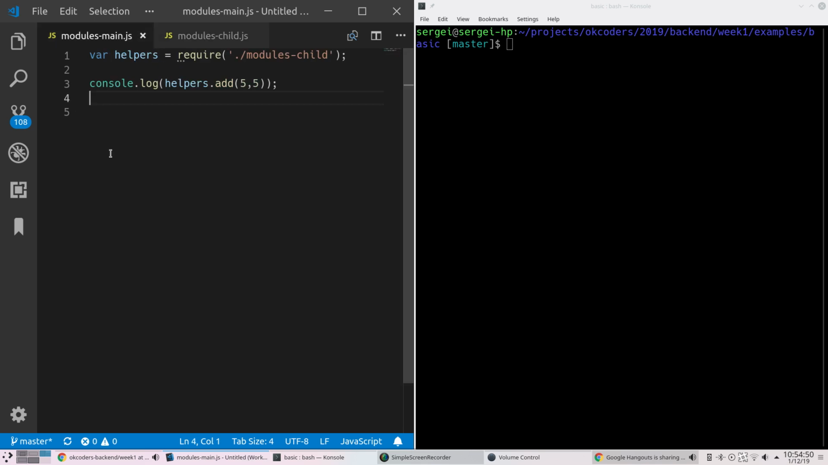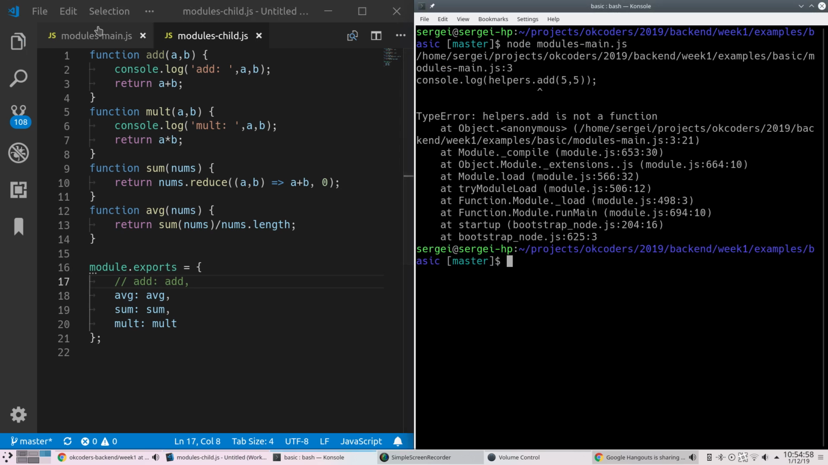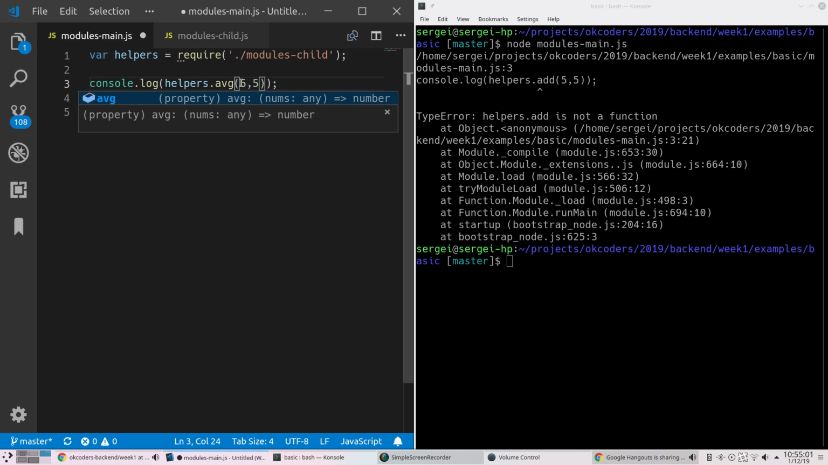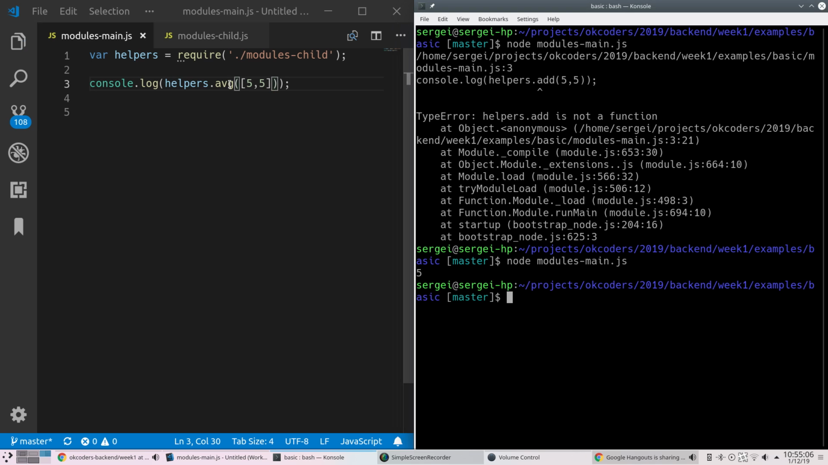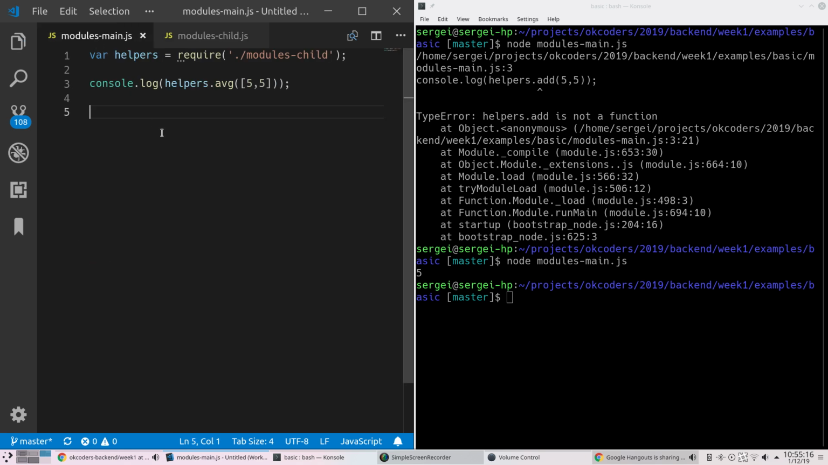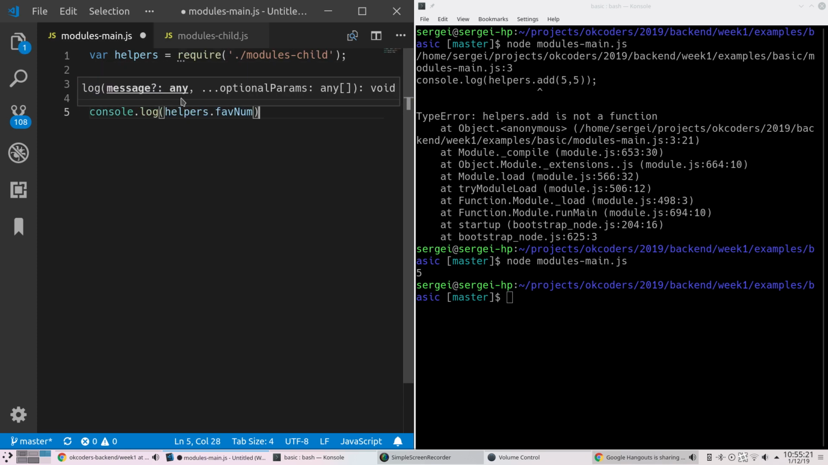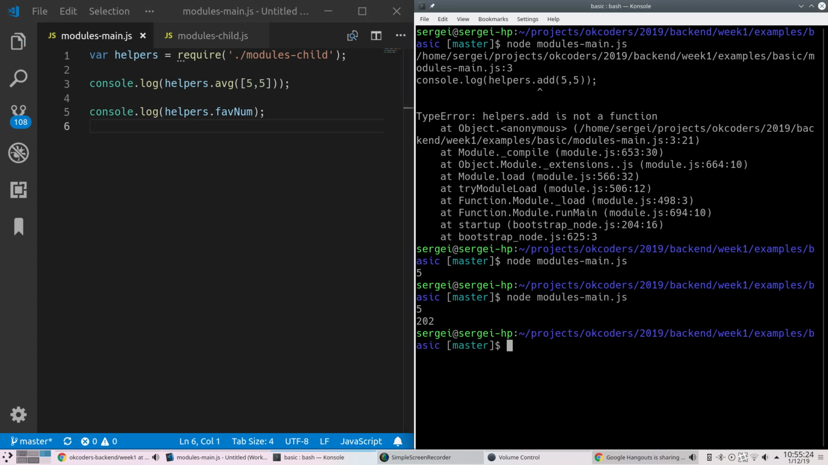For example, I'm exporting add. If I don't export add and I try running this, it's not going to work, right? Or I can do average. Average takes an array, but that'll work. It just depends on what you're exporting. And they don't have to be functions. I can go ahead and export helpers.favenum. I can export actual values.